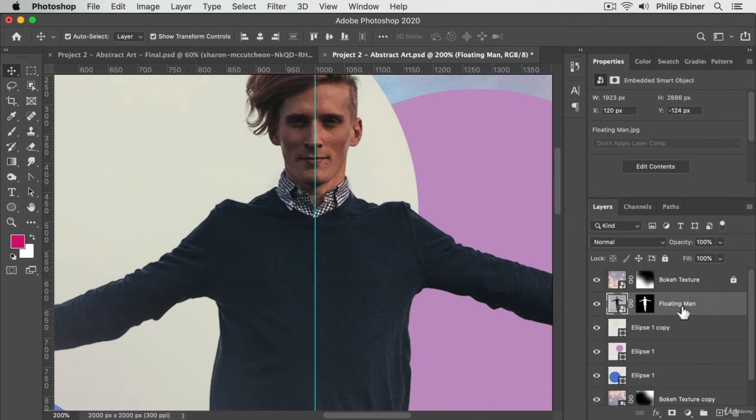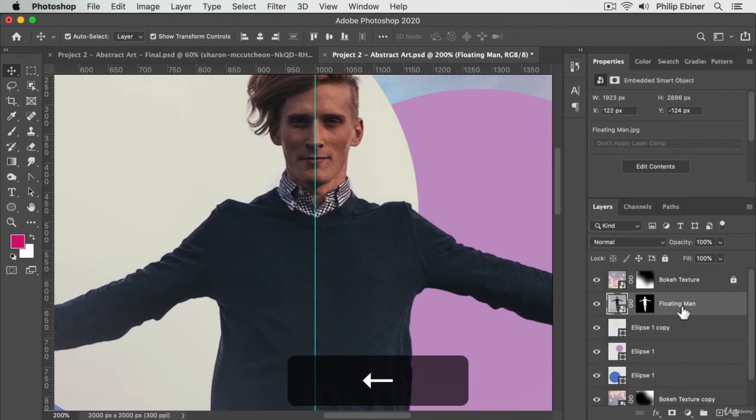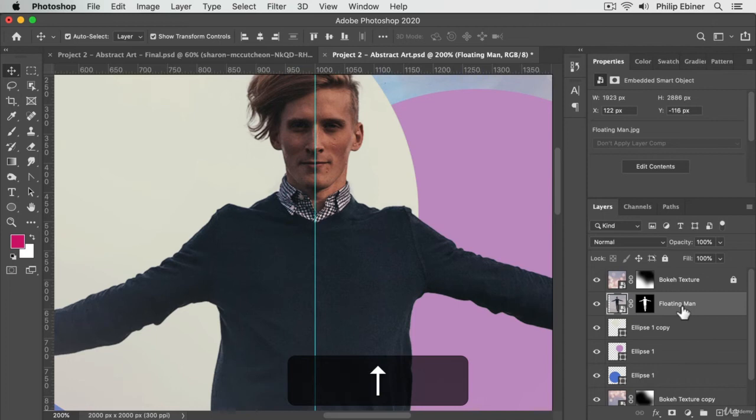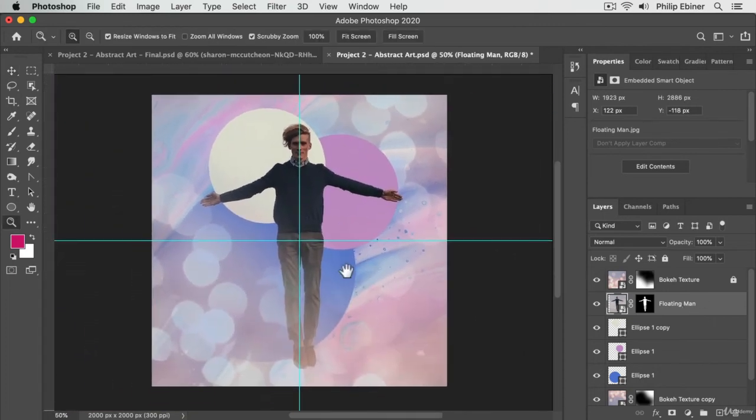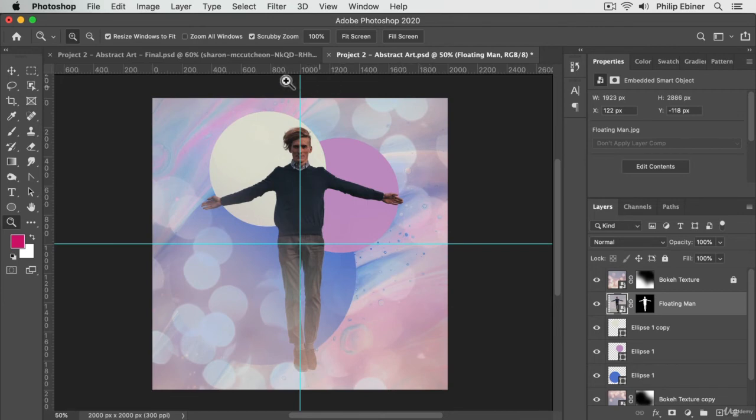So if you have a layer selected and press the right key or left key, it moves it up or down, left, right. And you can also hold the shift key while pressing the left, right, up or down key to move it at a greater distance. So just one nudge down versus shift nudge, which moves it even more. So now we know that our dude right here, our floating man, is centered in our frame.